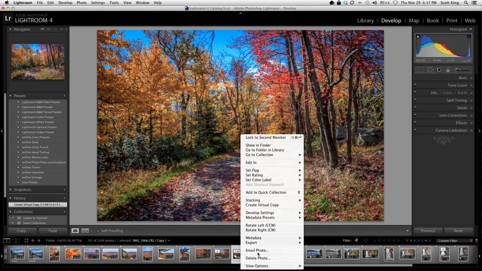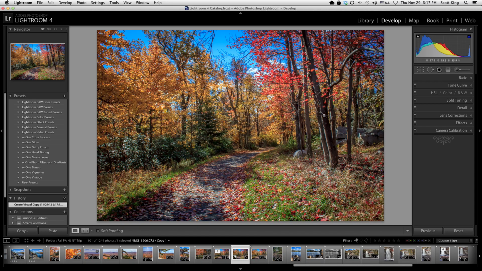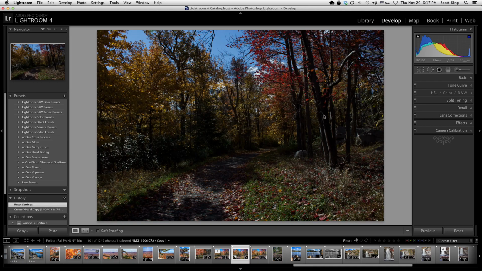Now if I right click this, go to development settings and reset, we're going to see what this photo actually looked like when it came out of my camera. So this is actually the raw file. Can you tell the difference? Yeah, very, very drastic change.